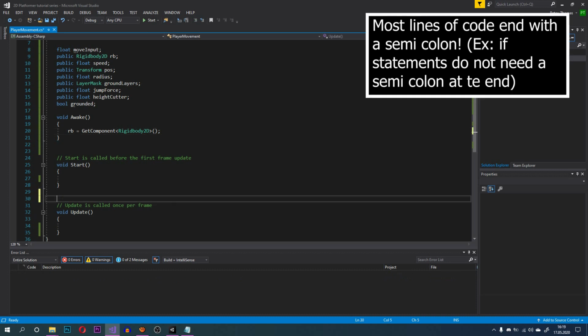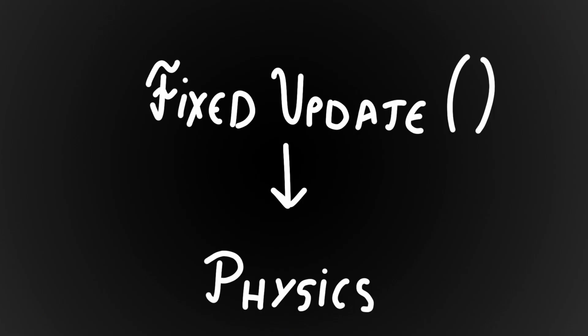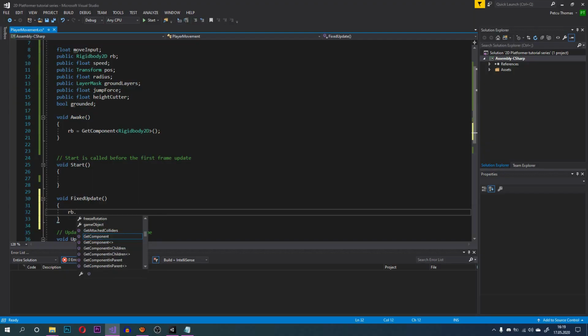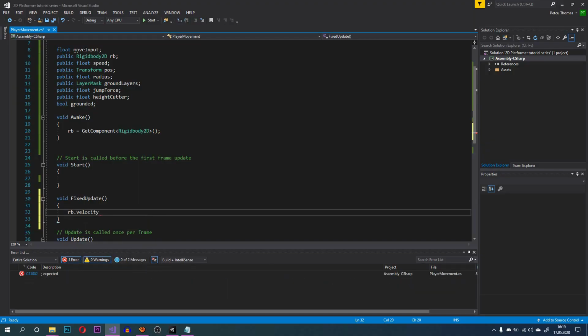We will now create a new function named fixedUpdate. FixedUpdate should always be used for physics, as it can be called more than once per frame, while update should always be used for checking inputs, as it is called once per frame. FixedUpdate is called before the update function.